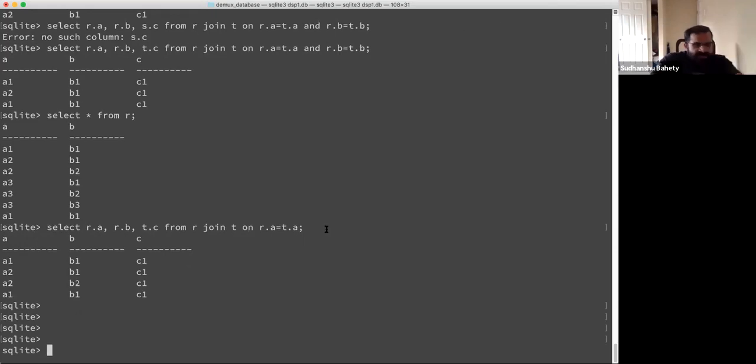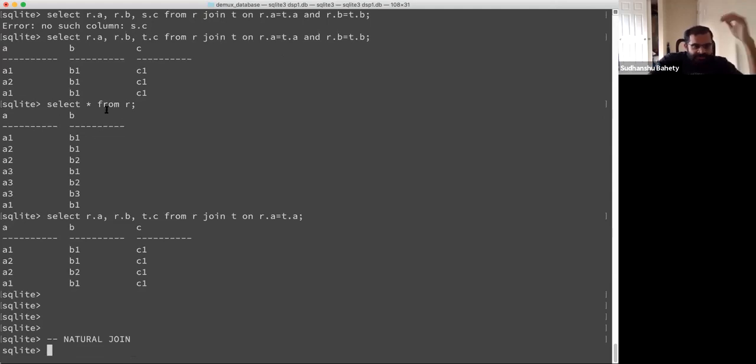Now there is something called natural join, right? So natural join looks for common values in two relations. If you have two relations R and S, then it looks for common attributes in the two relations and does a join based on those.